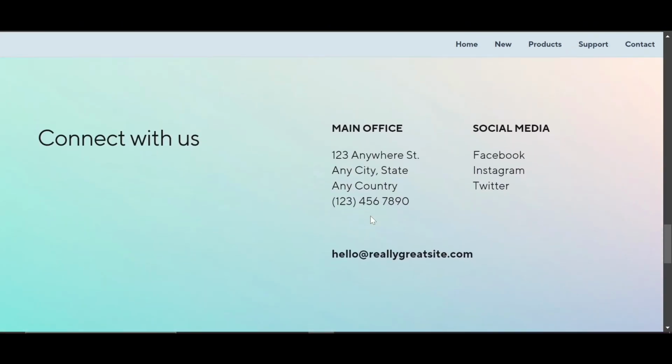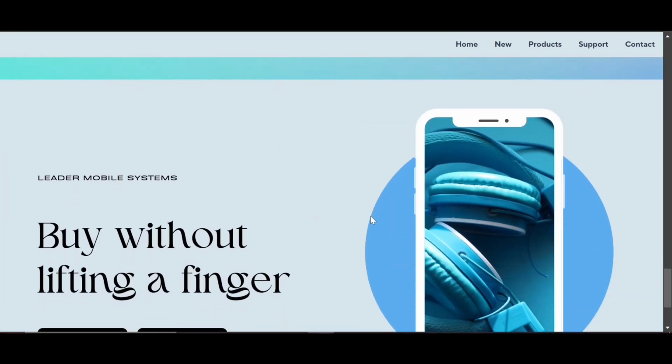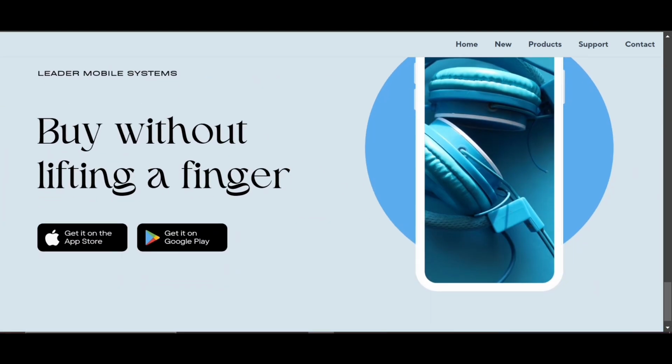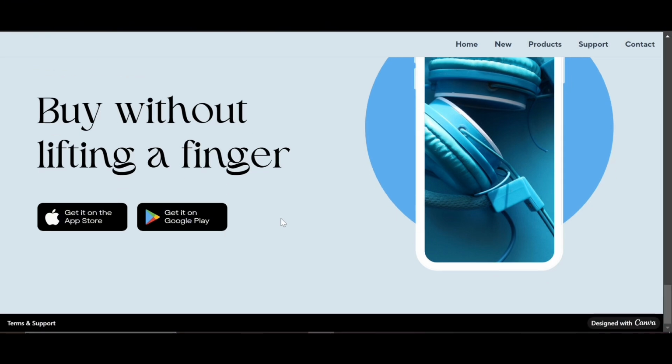And you can do all of these with either your mobile phone or your laptop, totally for free, just using Canva. So it comes with buy without lifting a finger. So what are you waiting for?